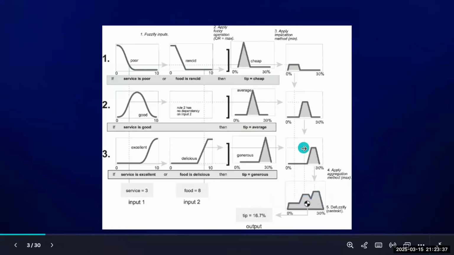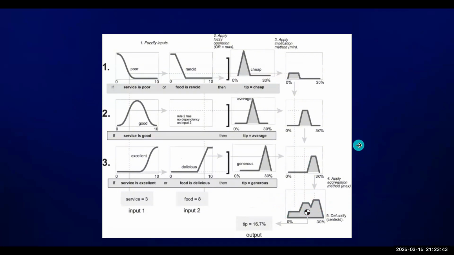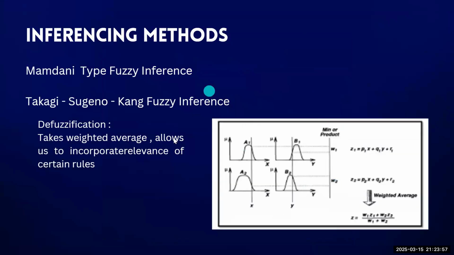Like here it's, I can't, yeah, 16.7. Like that, I can decide on the tip value. But if I used a machine learning model or a deep learning model, I would have to use lots of data for it. I would have to train it. So these are the two main inferencing methods that we usually use.